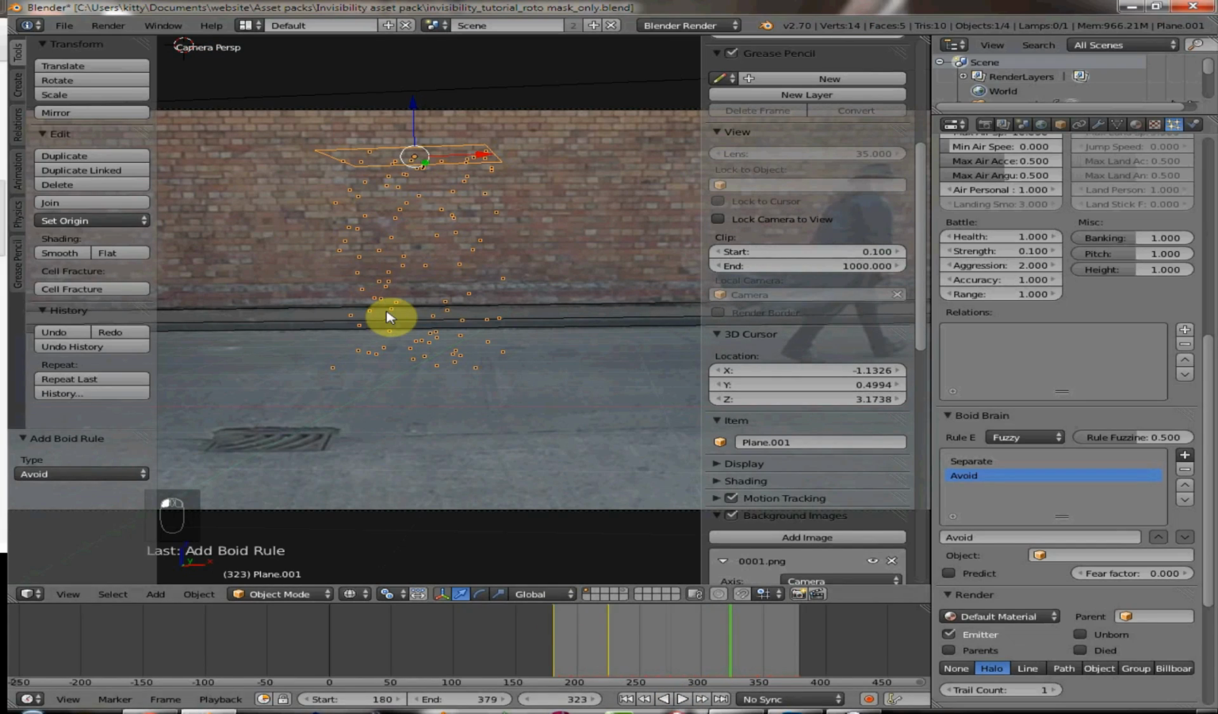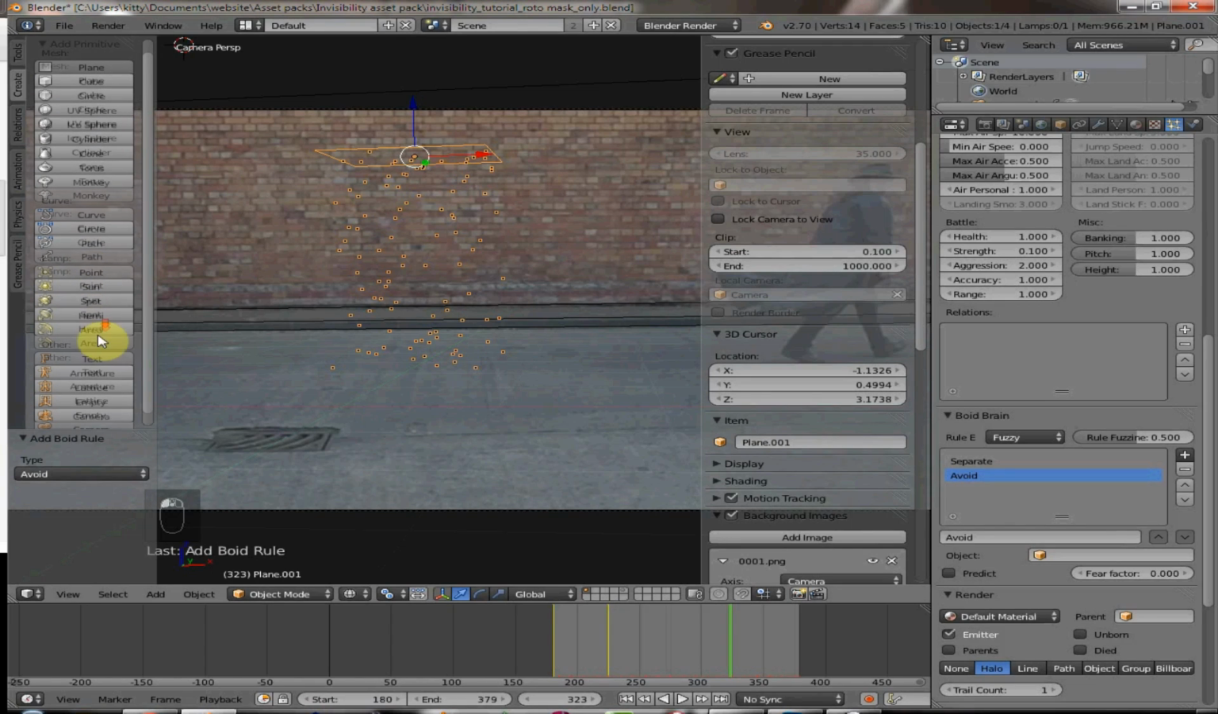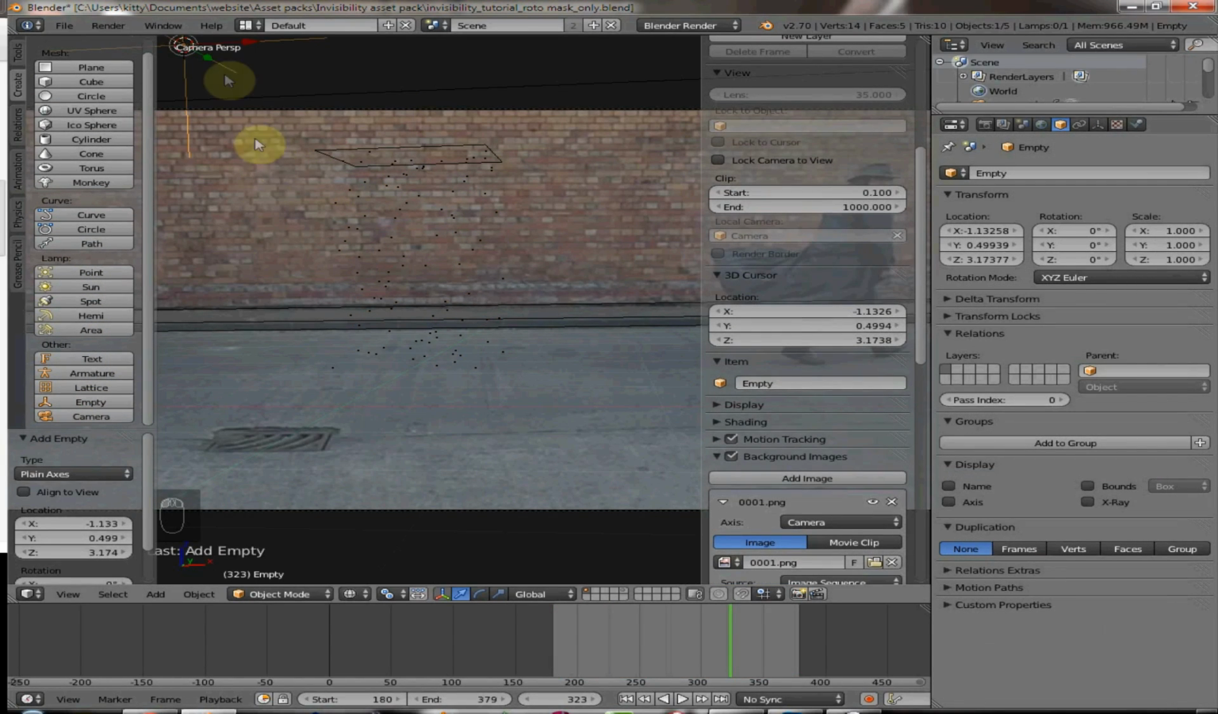So if I just pause that for the moment and go to create, and we add an empty, which has appeared way up there, so that's no good.